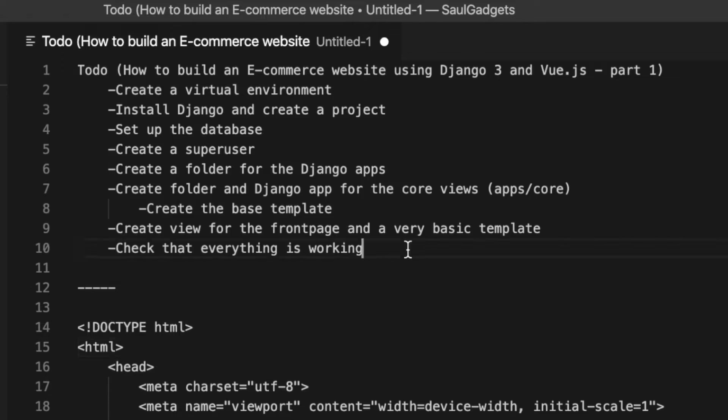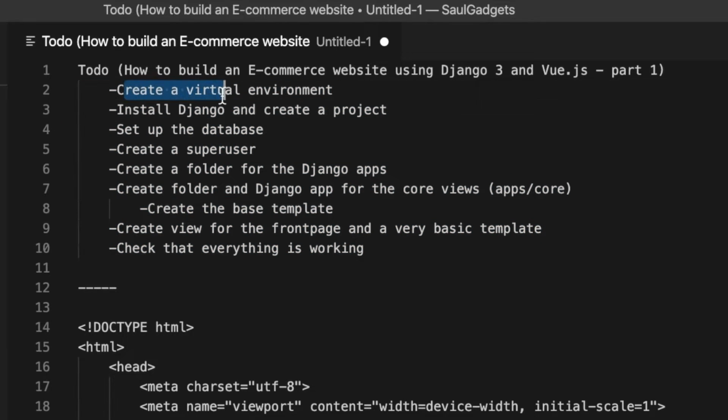The store I'm going to build will be called Soul Gadgets, like it's all gadgets. Today I'm going to go over these tasks. I'm going to create a virtual environment. I'm going to install Django and create a project, set up the database, create the superuser so I can log into the Django admin interface, create a folder for all of the Django apps to have a good structure. I'm going to create a folder and the Django app for the core views, like the front page and similar. Also going to create a view for the front page so I can see it with a very basic template, and then I'm going to check that everything is working.